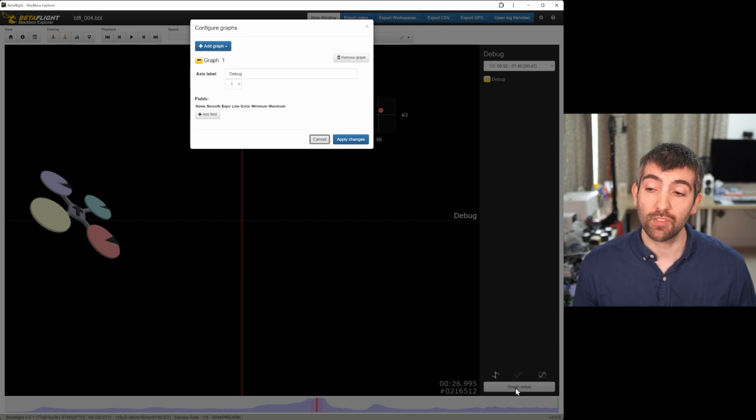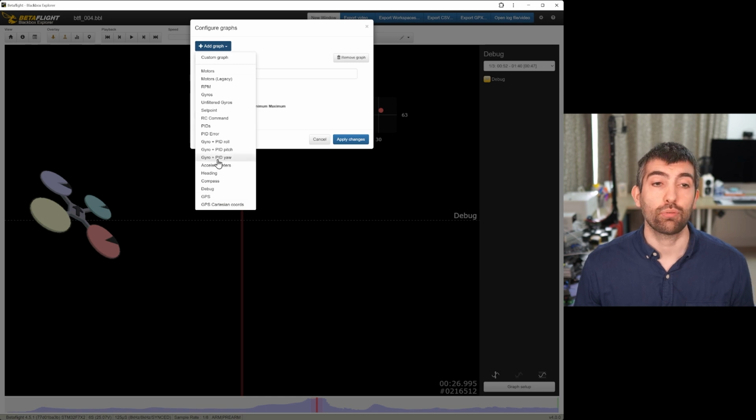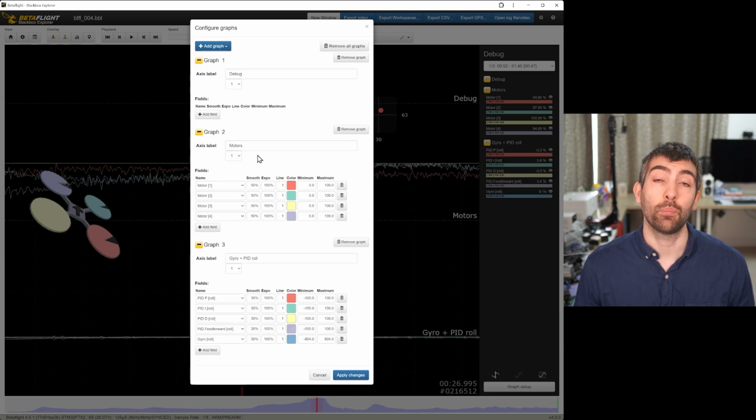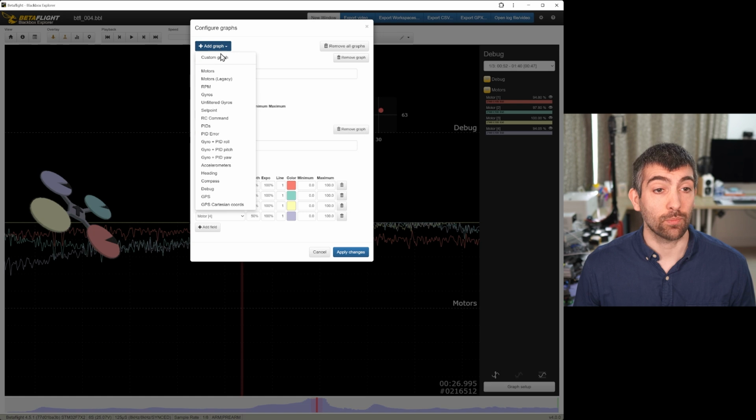So you're going to click the graph setup button down in the bottom right, and that's going to bring up this window where you can add graphs. There are some pre-set graphs which you can use. So for example, we could add the motors, we could add the gyro and PID roll values, but you could also add a custom graph.